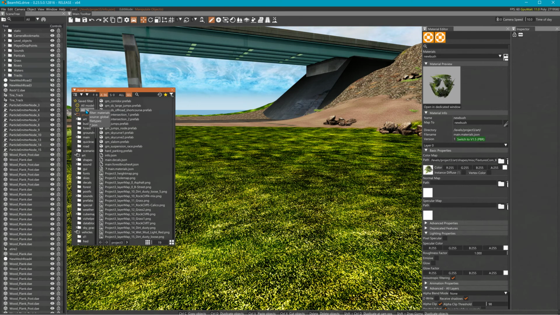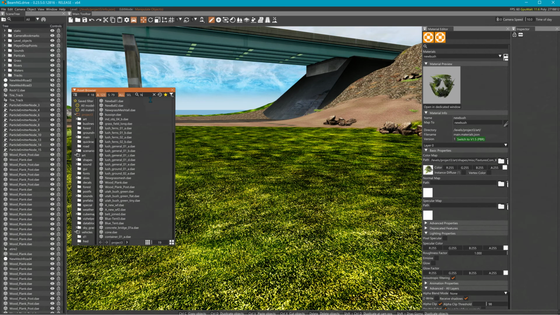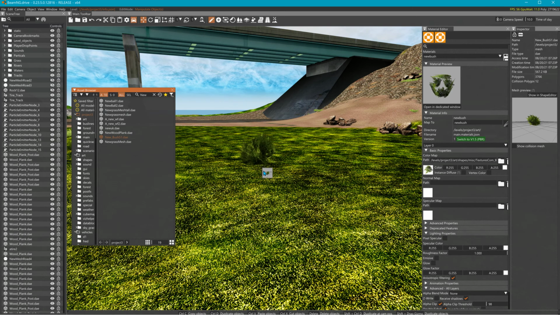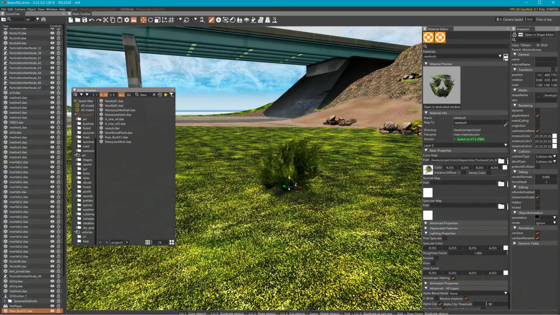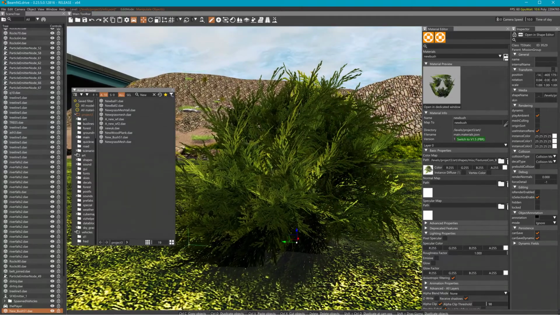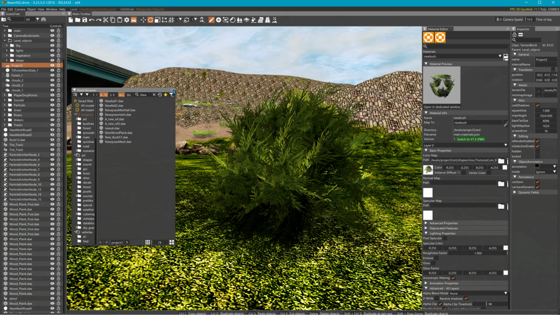When you go in here, you have to click all models, and we called it New Bush 51. There it is. And there it is. Doesn't look that bad. Probably one of my better bushes. I mean, I haven't made really many.